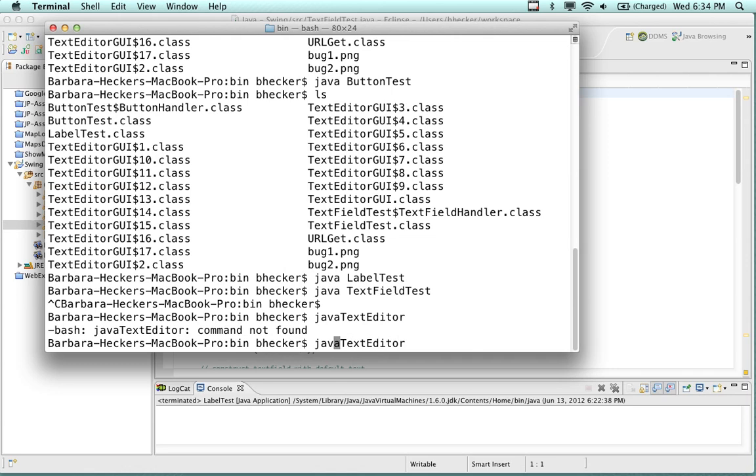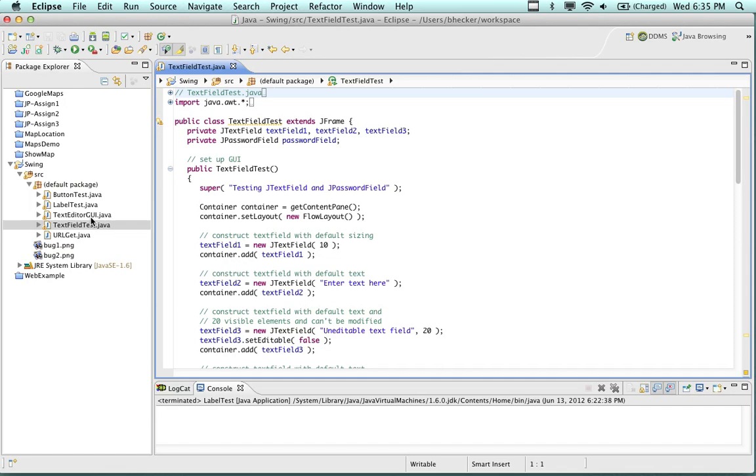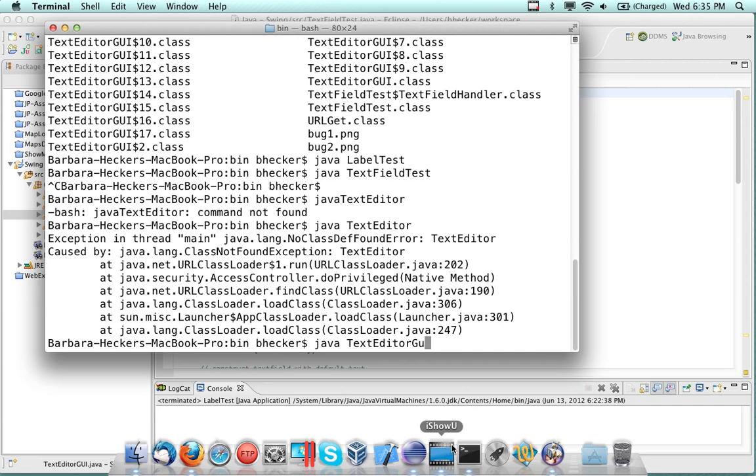Okay, hold on one second. Let me make sure I've got the components here. It's text field test, text editor GUI. How about that one? Text editor GUI. Here it is.